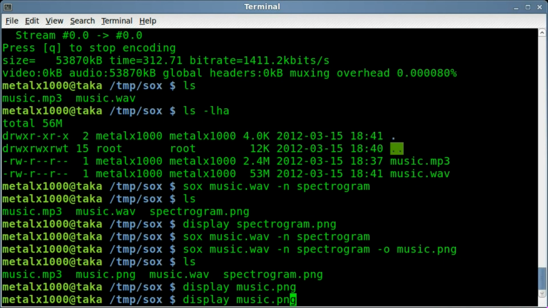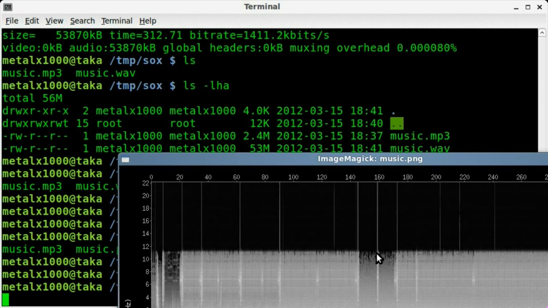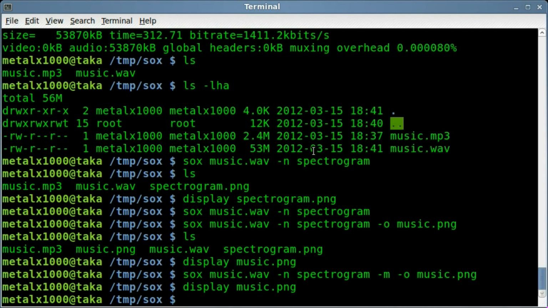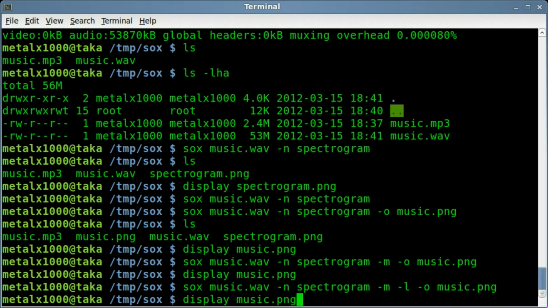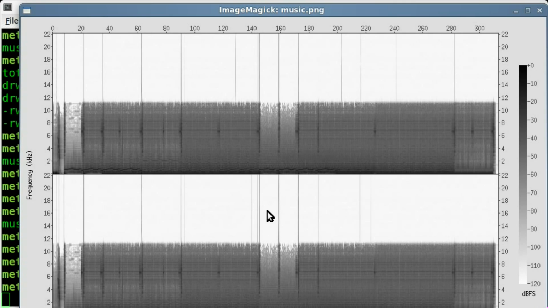Other options for this is we can do -m, which basically creates a monochrome, so a black and white image, if you will. And then you notice the background's black, so let's say you wanted to print this up. You don't want to waste a lot of black ink. Obviously, you can invert it using something like ImageMagick, but we can just add the -l argument, and we can display that, and you can see it gives it a white background, basically inverts it. So, that's just a simple little tutorial.